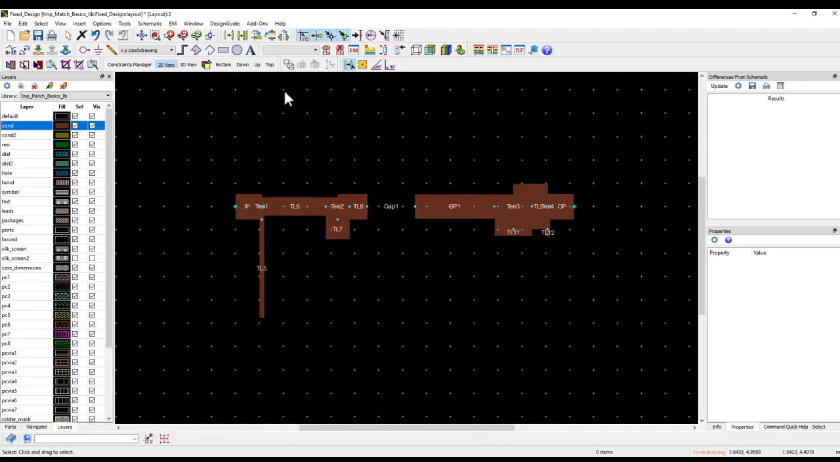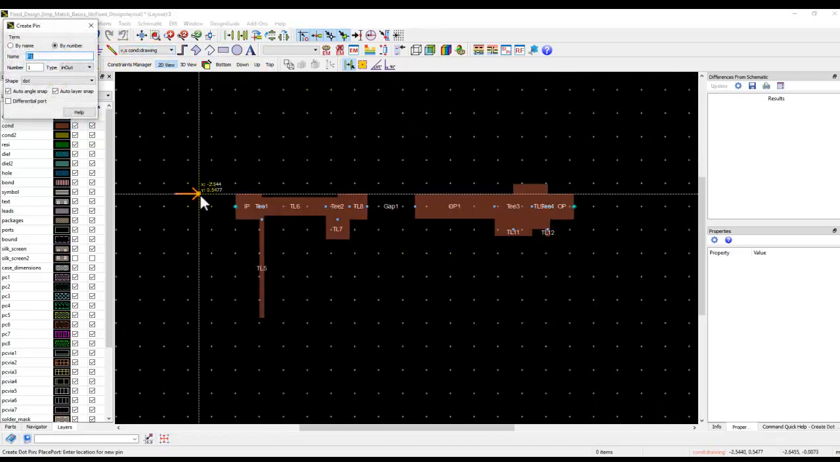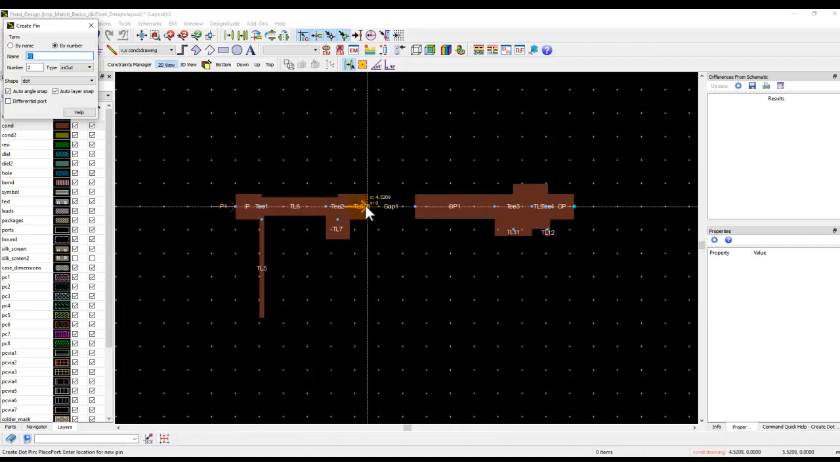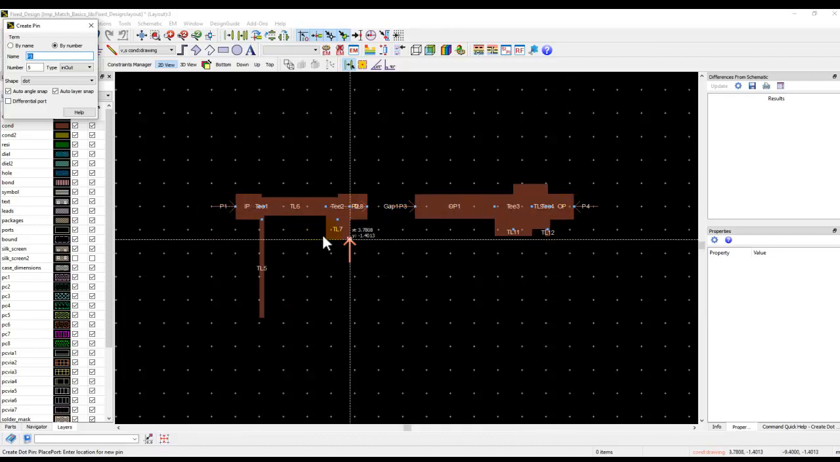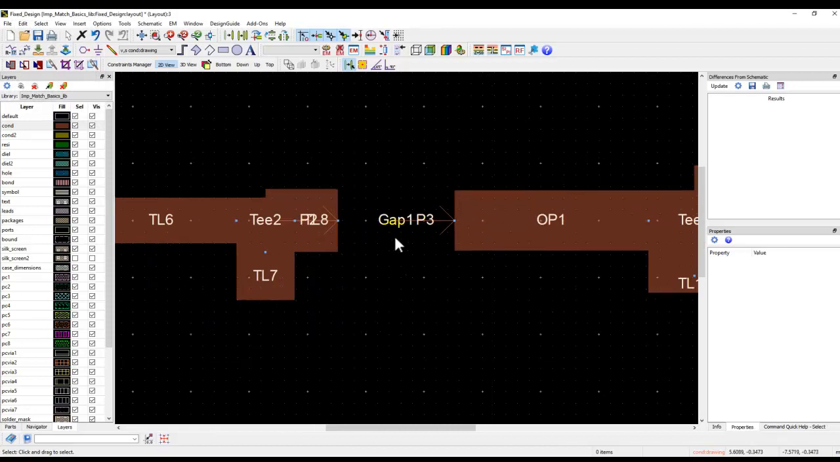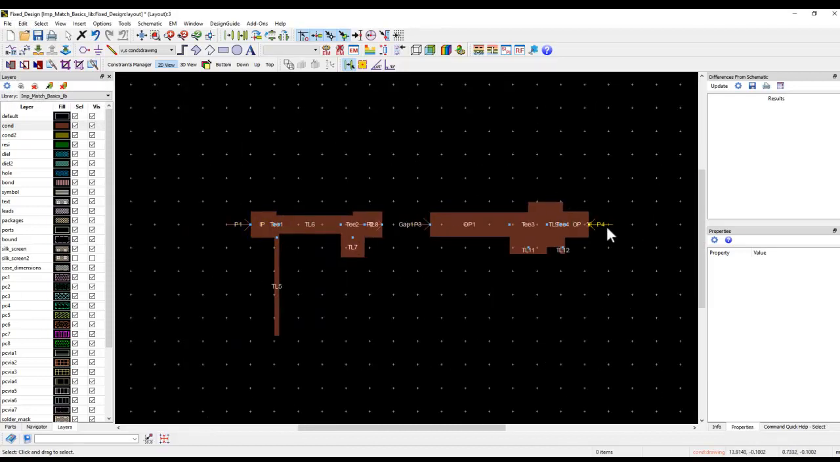All right, so once we have the layout, let's go ahead and click the pin and start placing the pins. So these two pins are the placeholder where later I will connect my S parameter file. That's your input and that's your output.